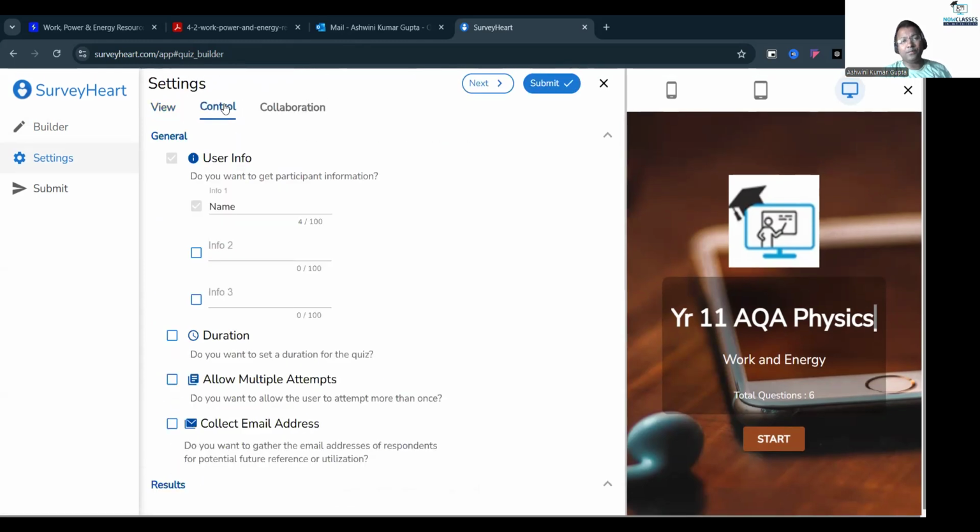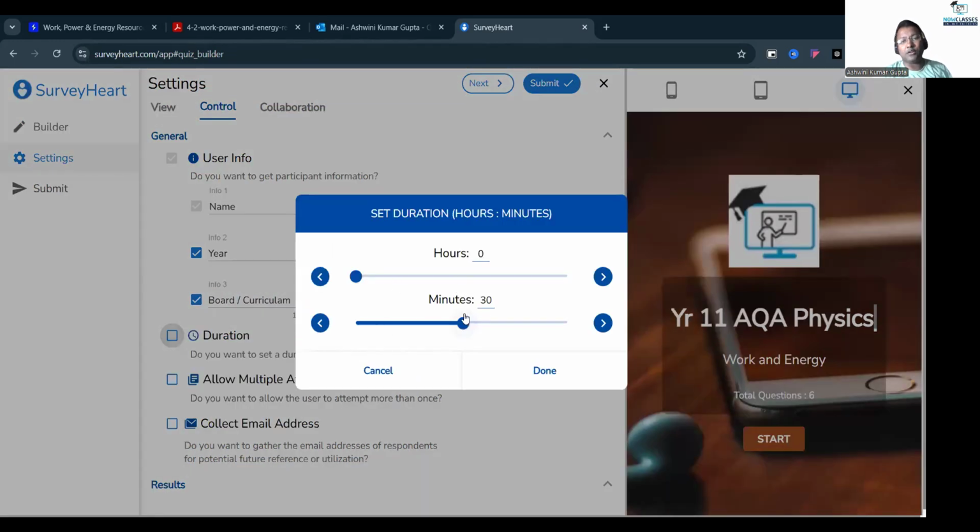Then control what details you want to get, like name, suppose year. Second, we want to get email, not year, right? Third, we want like board, right? Or curriculum, we can say. Okay. This is up to your choice. It's option based. Only one is mandatory, the rest are optional. Now you can put the duration, how much you want. For example, if I want to give this test for 45 minutes, so done.